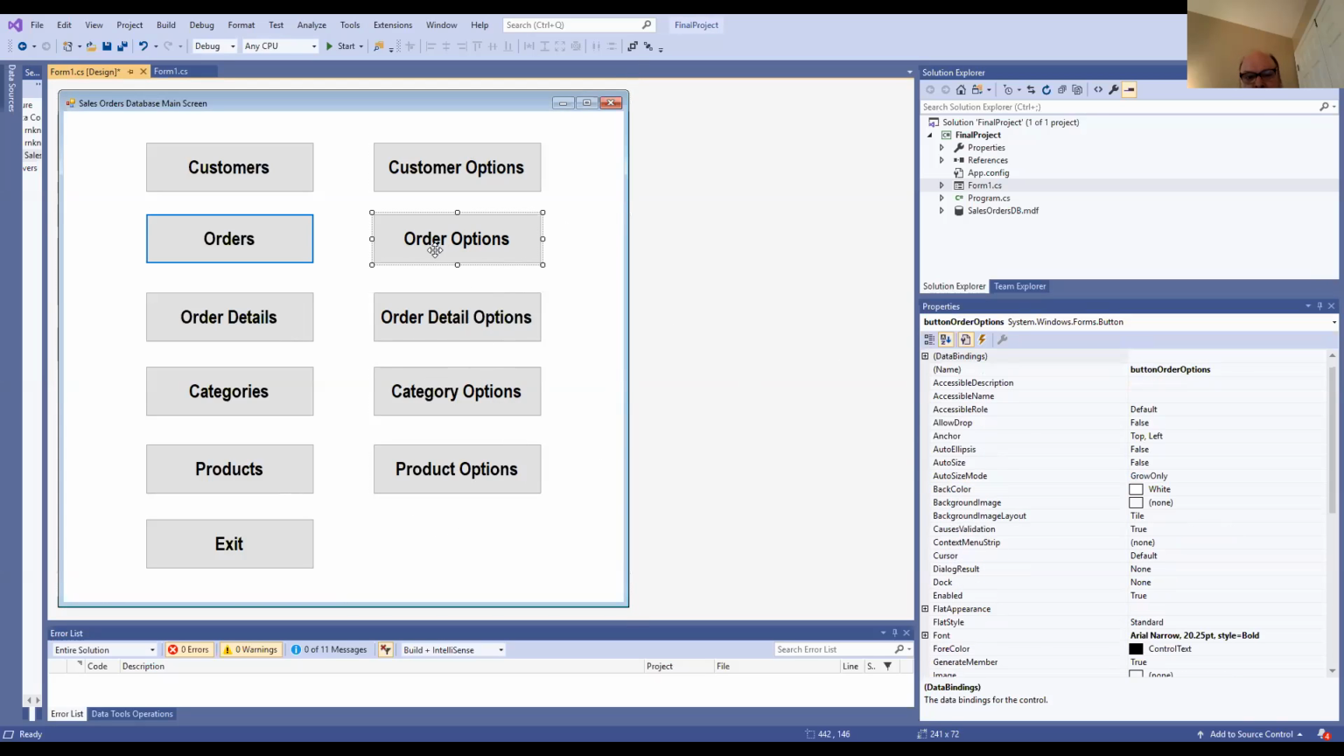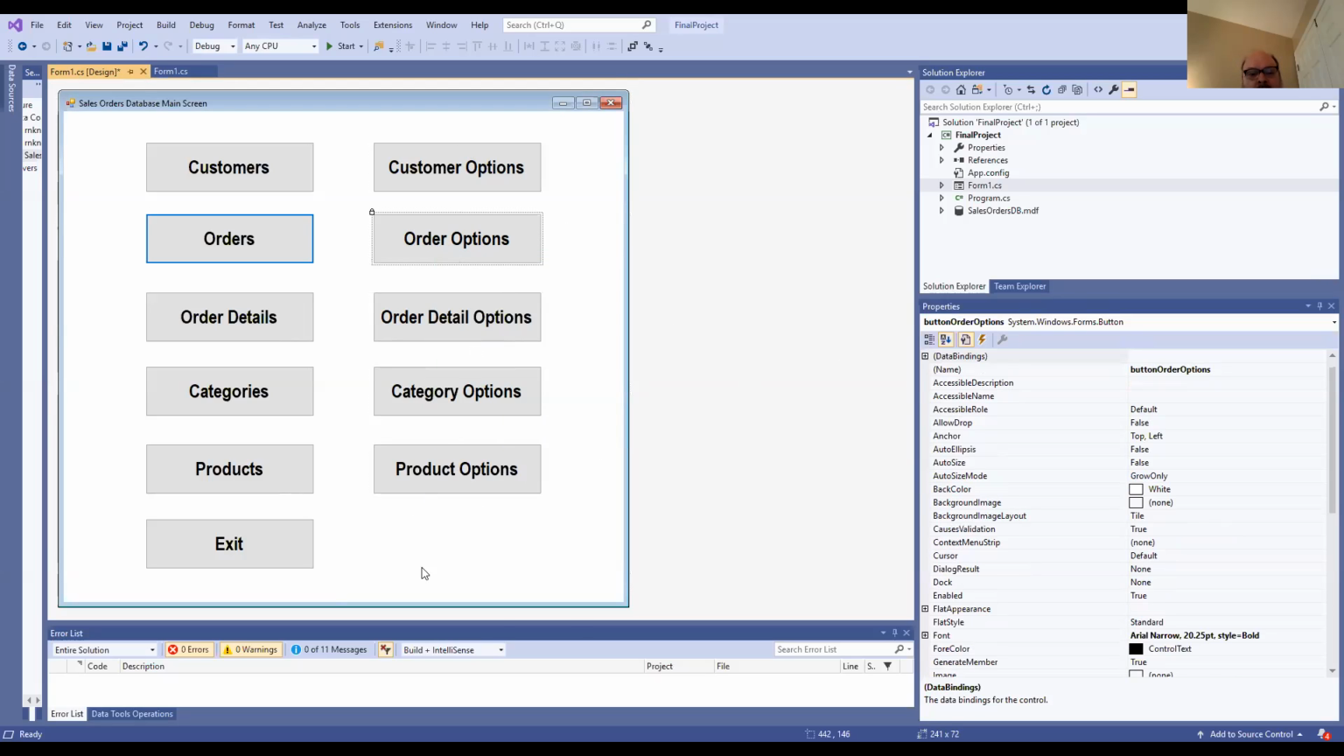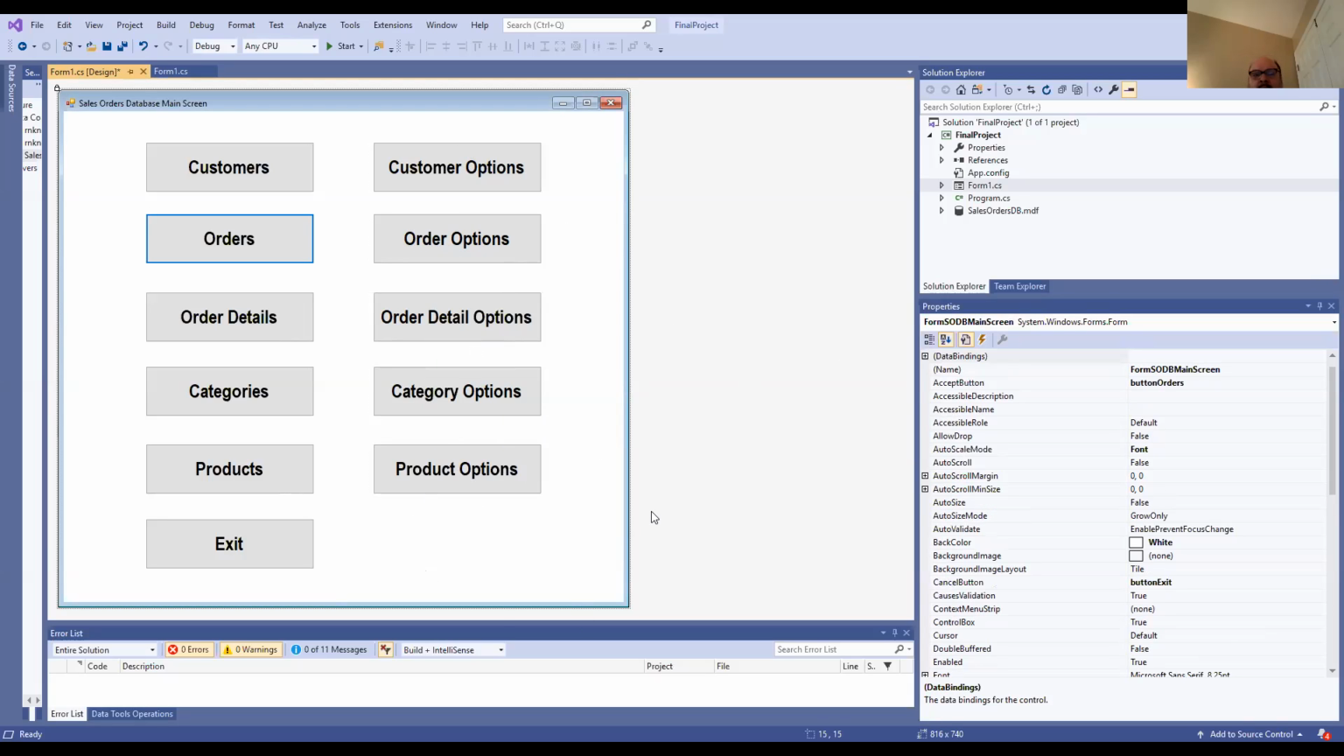The only other thing I want to do here is click on any of these buttons, right mouse click, and choose lock controls. So I have now gone in and redone, so to speak, my main form. I think it looks okay the way it is. It's not great, but it's fine. If you want the exit button to be in between these two, then do that.